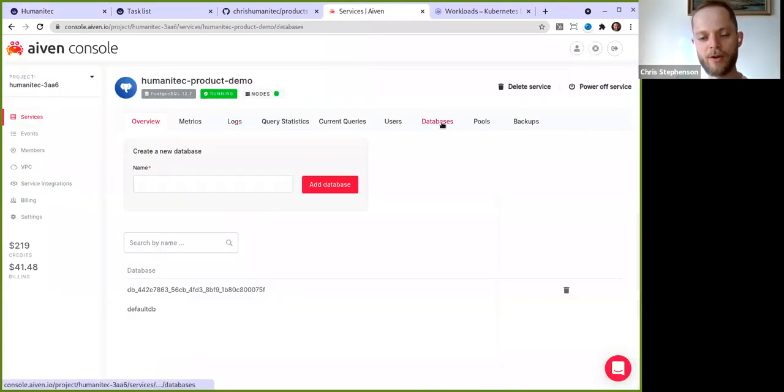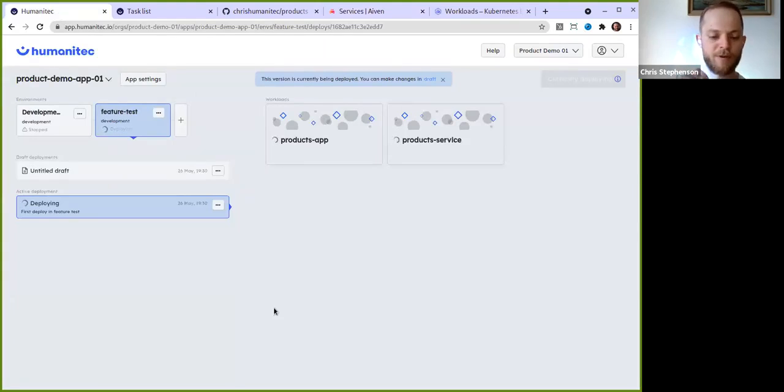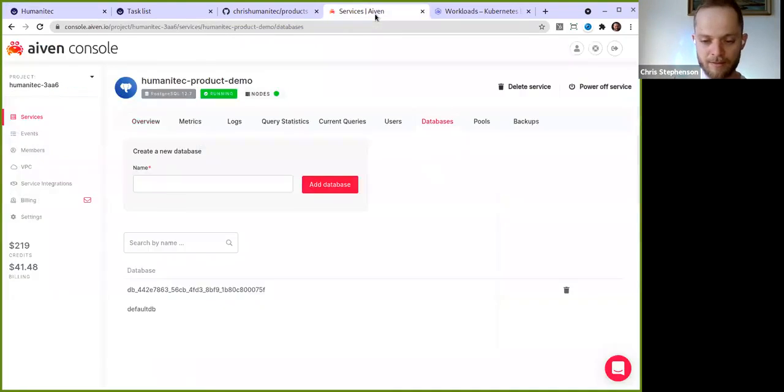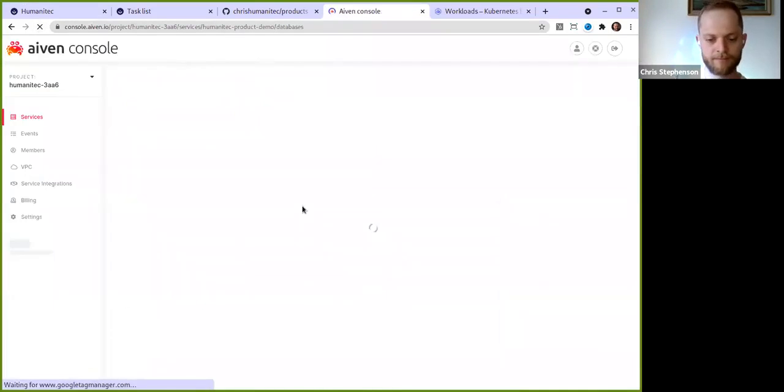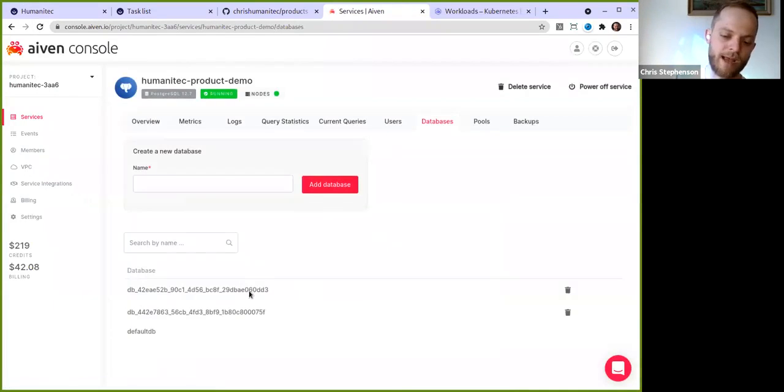So if we go here and look at the databases that we have in Ivan at the moment, this is the database that was created for the first environment. And then once this deployment is finished, we should then have an additional database available here. Maybe I need to refresh. We can go here. We have 2 databases now. So the second environment has created a second database.